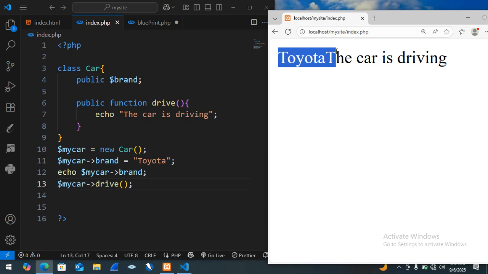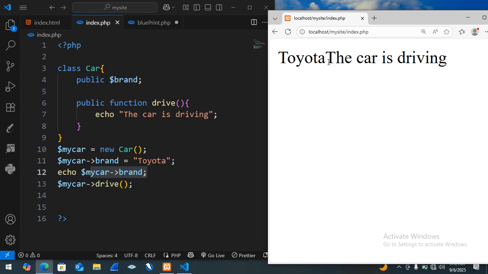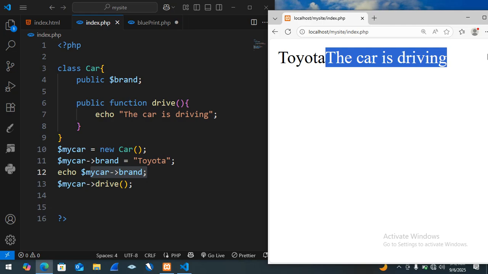As you can see, we get Toyota, and after there, because we have not broken that line, we can break it, but let us forget about it. After echoing out Toyota, which is here, this code is here. After there, then we echo out something. We run our function, which is going to echo out "the car is driving", as you can see.